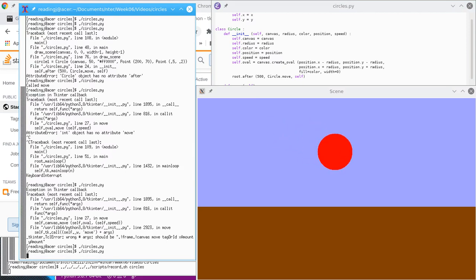I should have made him run faster, shouldn't I have? Okay, he goes, and he hits the right, and he bounces. Good, that's just what he was supposed to do. And let's see if he bounces off the bottom also. Oh, he did. Very nice. Look at that.